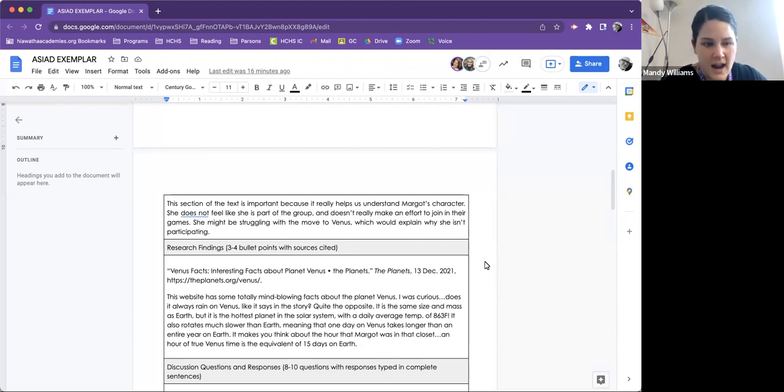But it does not rain all the time. It's the hottest planet in the solar system with an average temp of 863 degrees Fahrenheit. It rotates much slower than Earth, so one day on Venus takes longer than an entire year on Earth. If you think about it, it is literally dark for like 6 months and then light for 6 months. So really that would be the main issue.